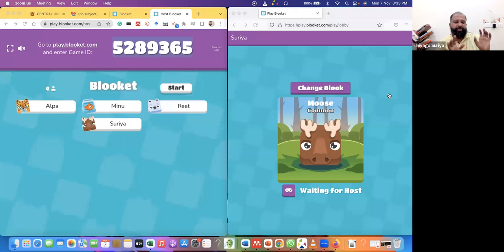It's a very simple game, and this game mode is called the challenge game. What you have to do: even if there are 40 or 60 members in a game, each round you get a different opponent, randomly. For example, in the first round, Surya is with Alpha, so we both fight with each other.